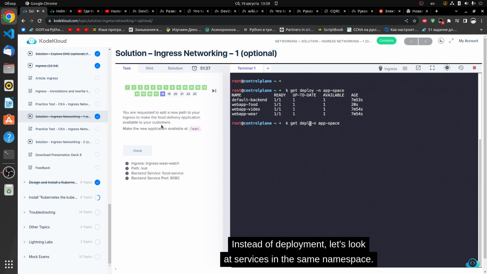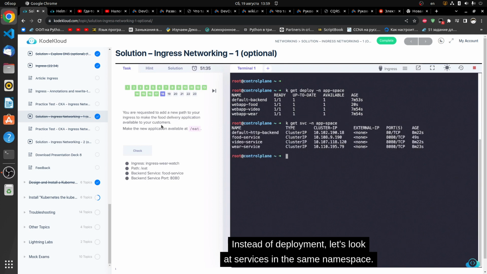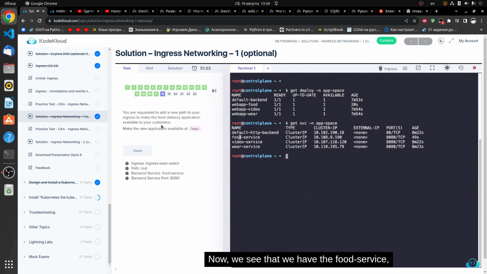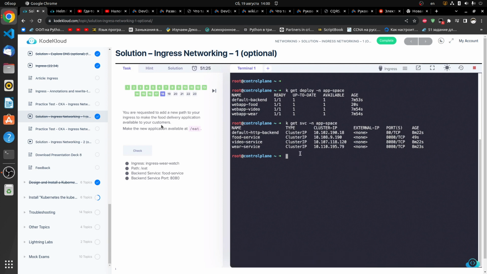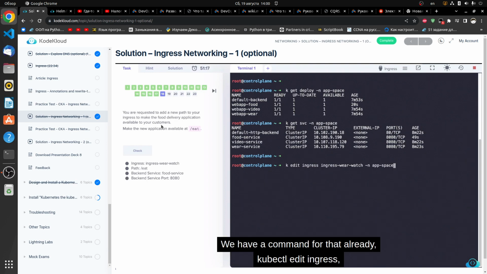So instead of deployment, let's look at services in the same namespace. And we see that we have the food service, and let's also verify and make sure that the port is 8080. So it's food service at port 8080. So I'm going to copy that, and let's go and edit the ingress resource again.